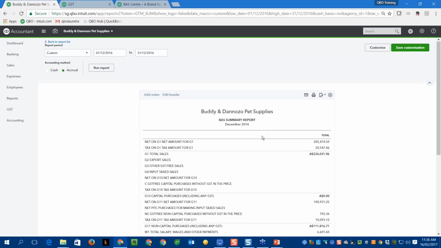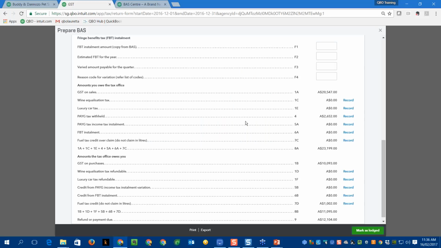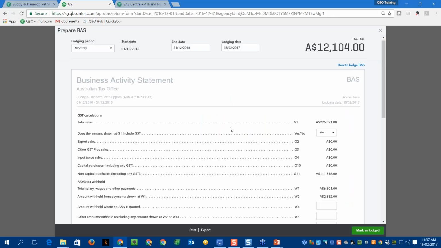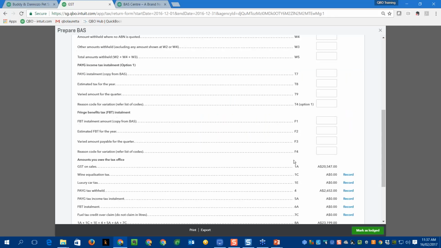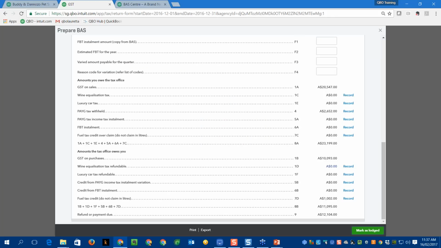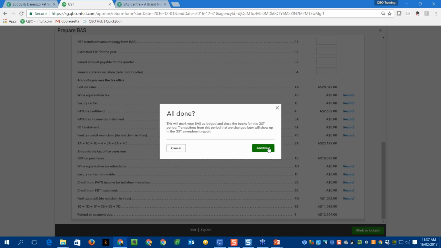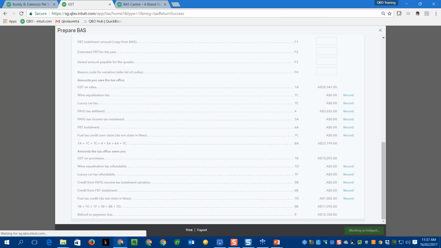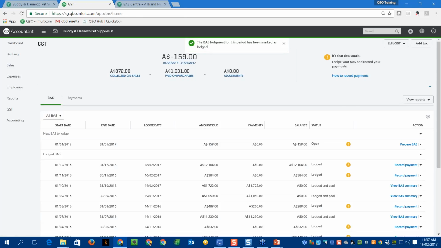Okay, just remember that this BAS summary is only for transactions for this particular period. This is our worksheet for this particular period, and then any adjustments that needed to be adjusted back into the total, plus any other taxes we had to add back in and record. All right, now I'm going to mark it as lodged. Yes, I'm happy with that. Let's click continue, done, and guess what? We have now lodged our December BAS. And there it is there, guys. We've lodged it.